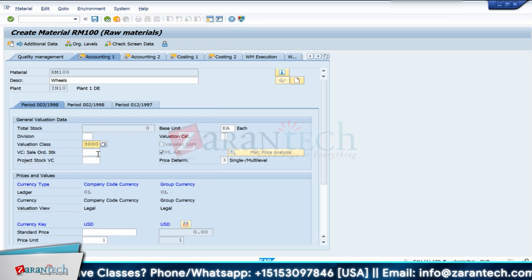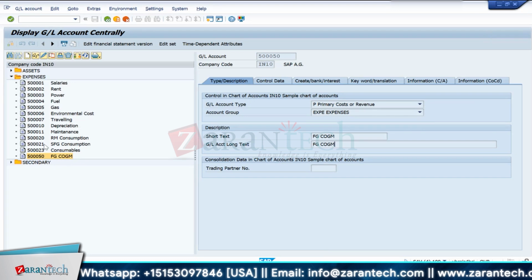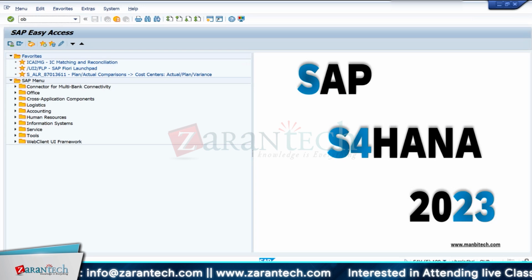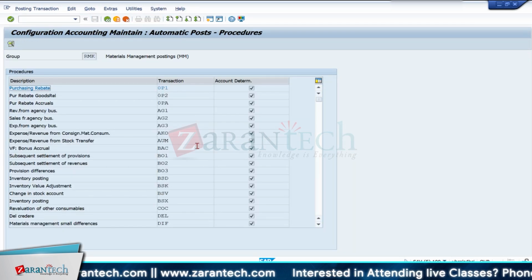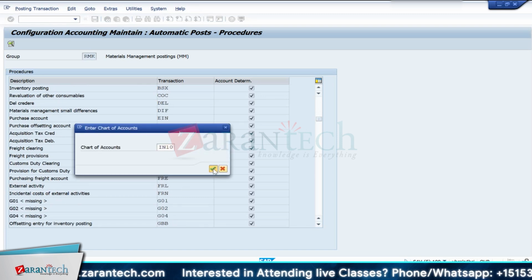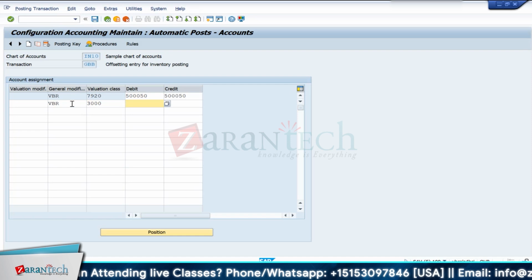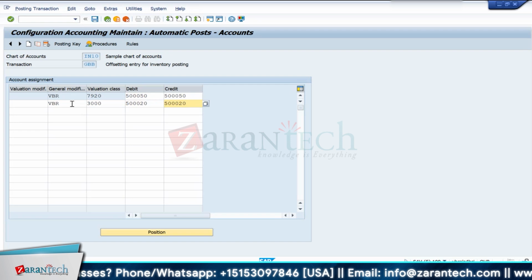But again, we will get an issue with OBYC. So what we will do, we will maintain this raw material consumption account. Where is it? RM consumption, yeah, this one, 5 lakh 20. OBYC, again GBB, VBR. The same we need to maintain for raw material also. 5 lakh 20.